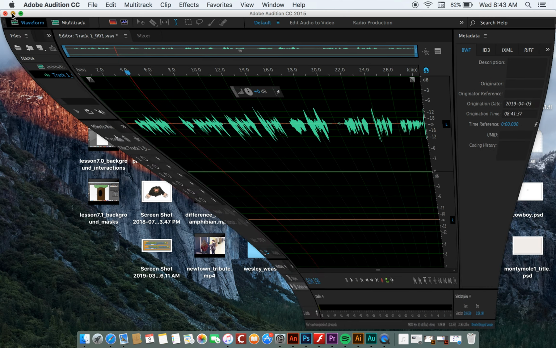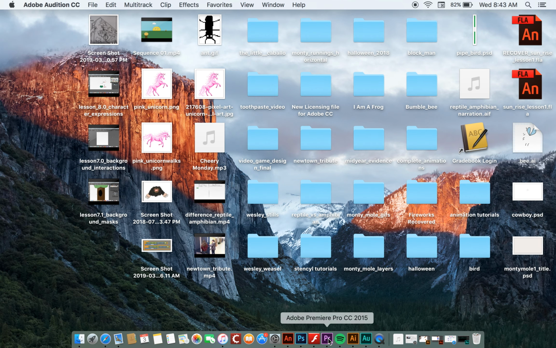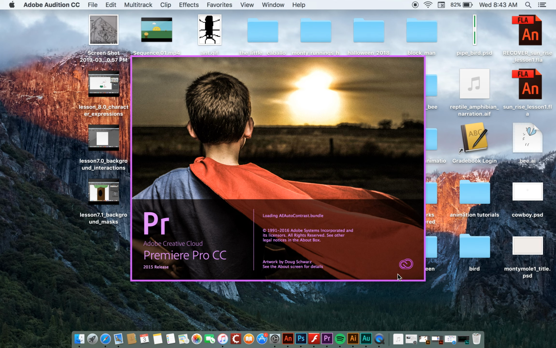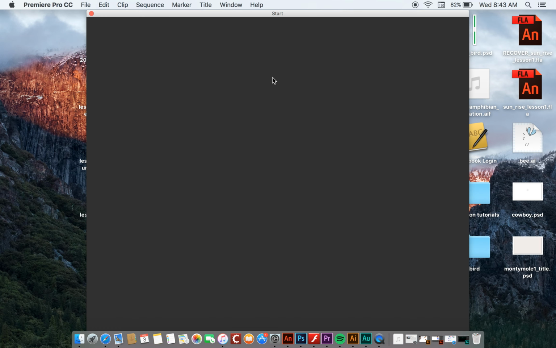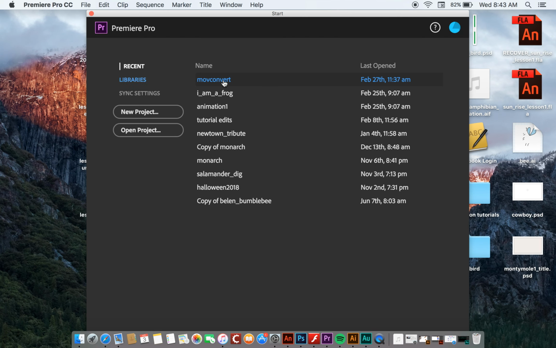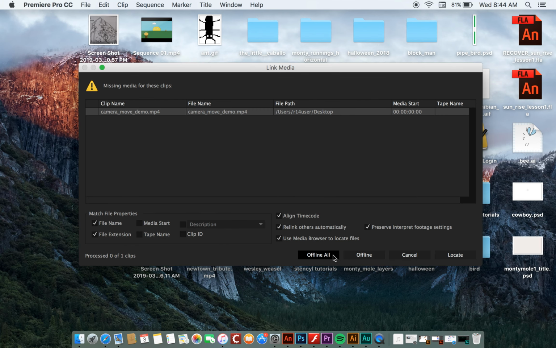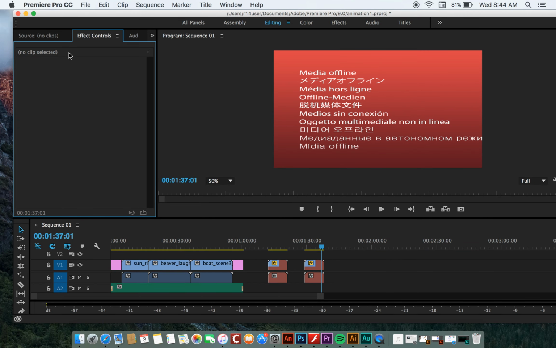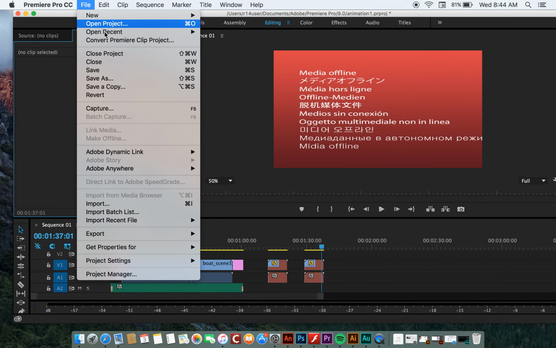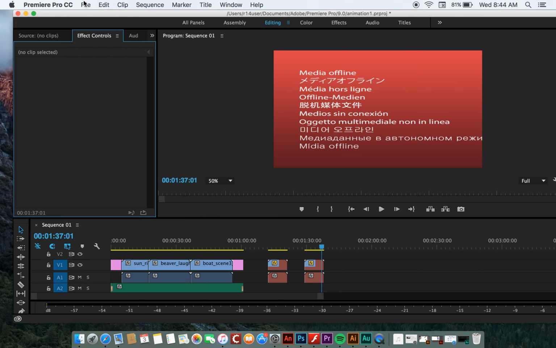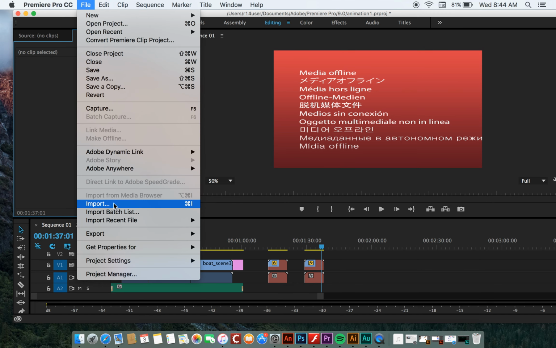Now you'll open that file, import that over to Premiere so you can put the audio underneath your video. And we may as well show you how to do that just in case. Let this load here. Offline all. And then File. Import.